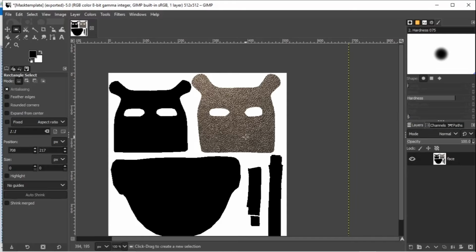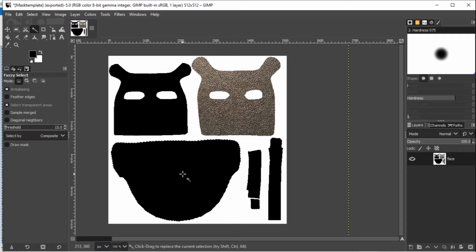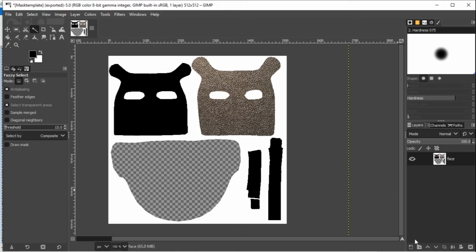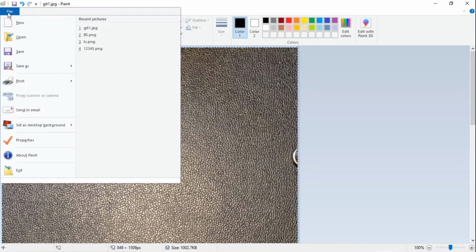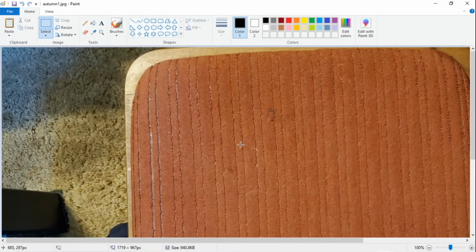So now that we have that all merged down, let's go ahead and do the straps. I don't know if I should. We should use the corduroy for this. All right, so we're gonna click on this, delete that, and add a new layer. Jump back into Paint. File, open. We'll use Ottoman.